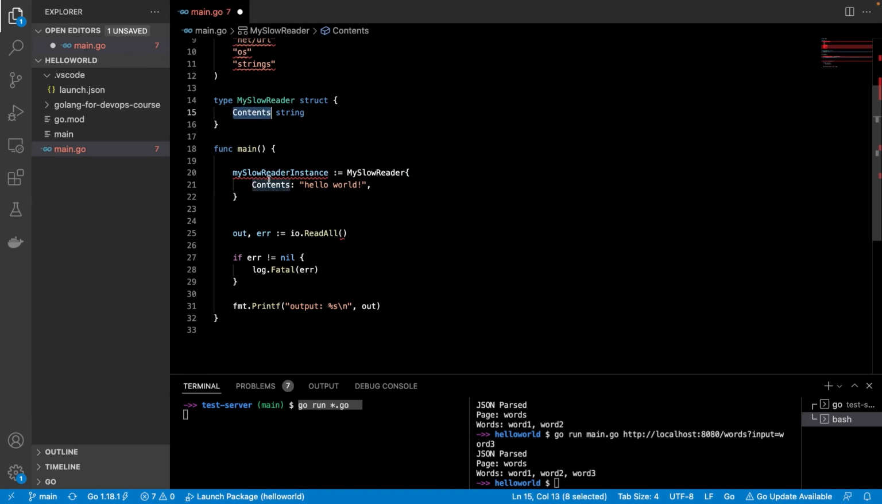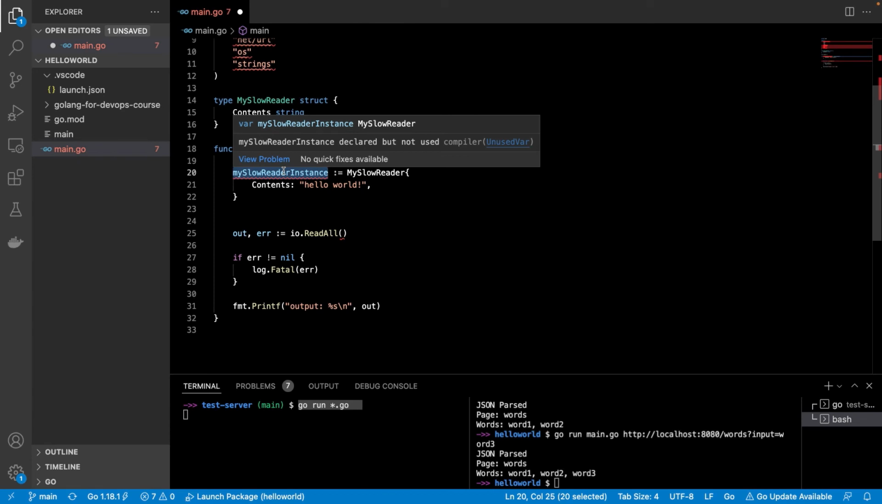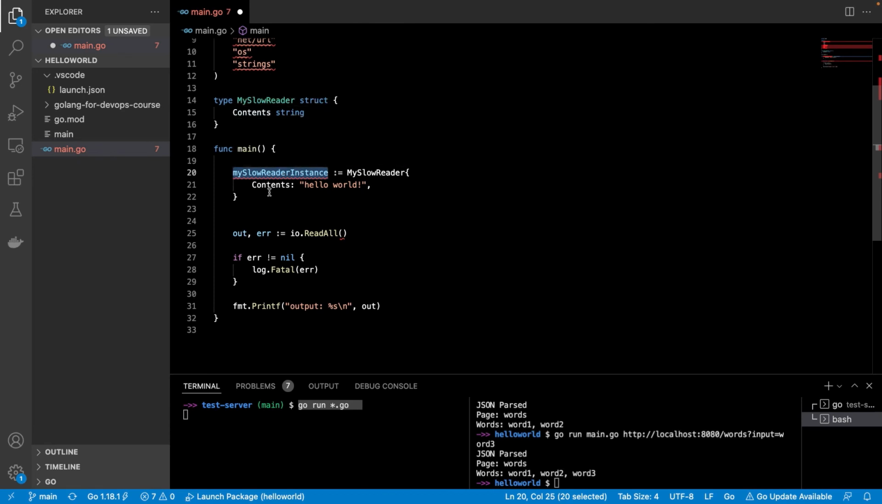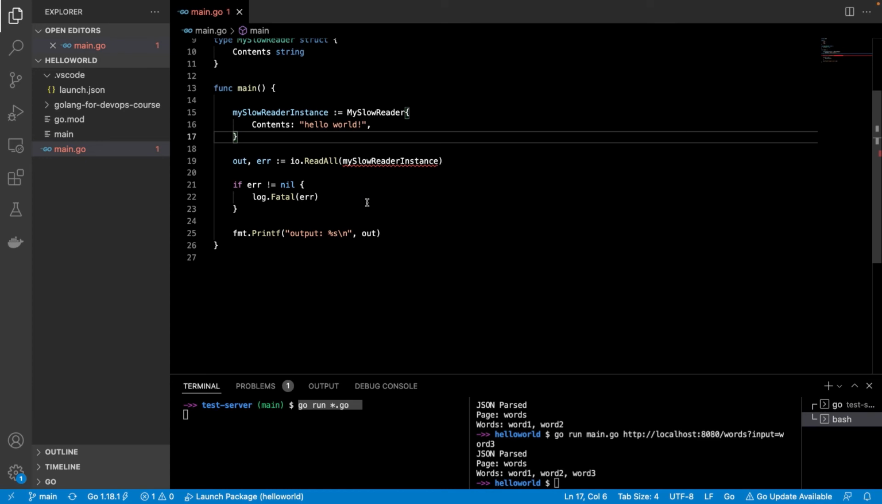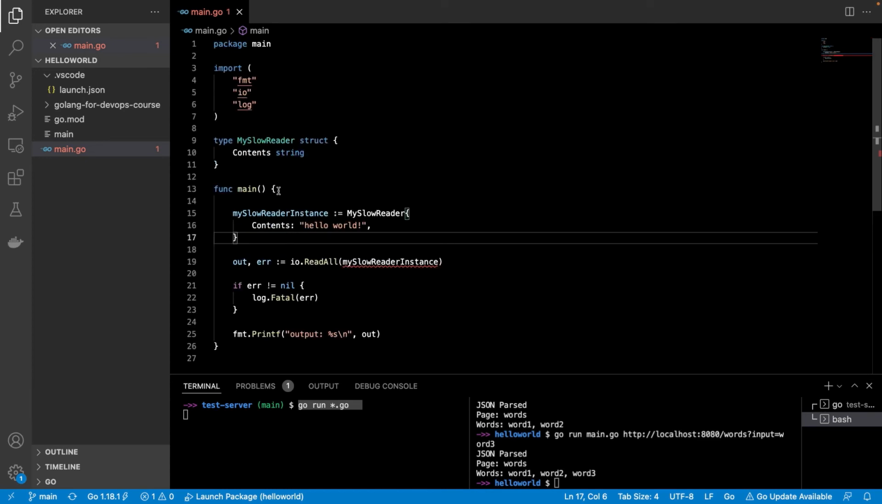So this is the contents field, this is my slow reader, this is a struct, this is an instance of the struct. So now I just have this struct with contents in there. And this my slow reader instance I'm going to pass to readall. Let me save. So now my imports that I previously had are gone.